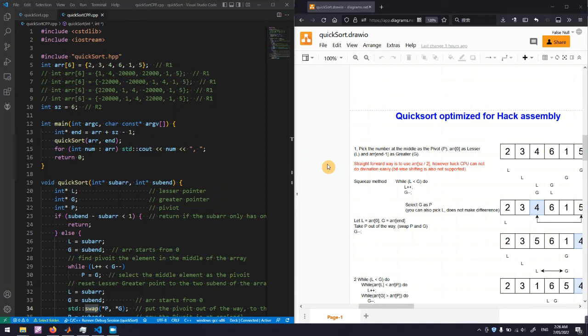This video will cover the implementation of the QuickSort optimized for hack assembly. As a first step, I have implemented this sorting algorithm in C++ to get a first view.